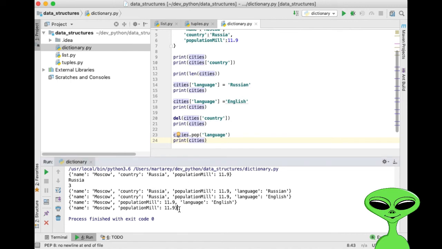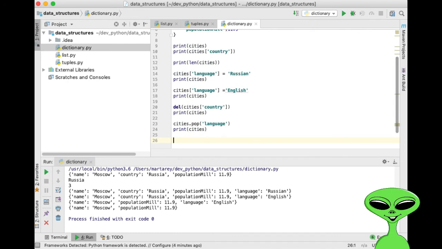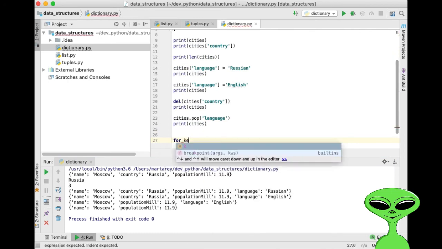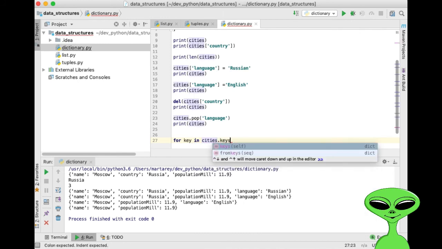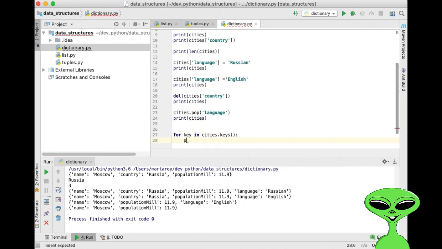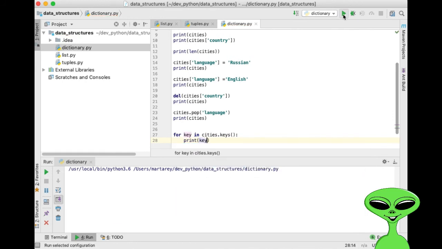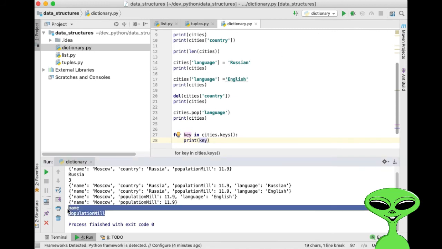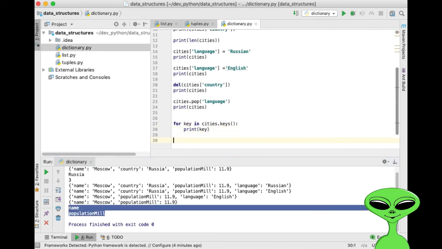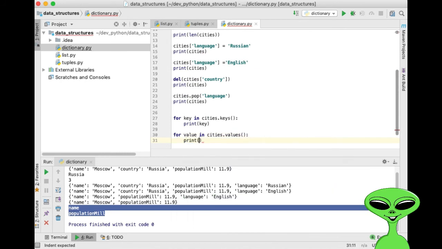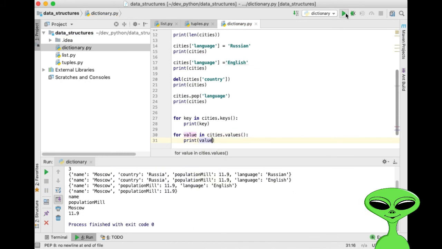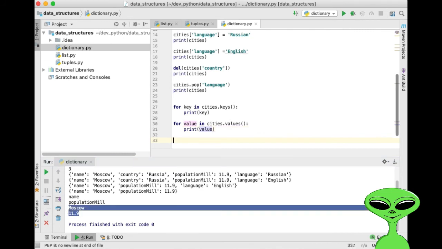To iterate over a dictionary, there are 3 methods we can use. You can iterate over the keys with a for loop. So I will say for key in city and the keys method. That will return a list with all dictionary keys. If I run this, you can see all the keys, which are name and population. I can iterate over the values as well, using the values method. So I will say for value in city and call the values method. And that will display Moscow and 11.9.